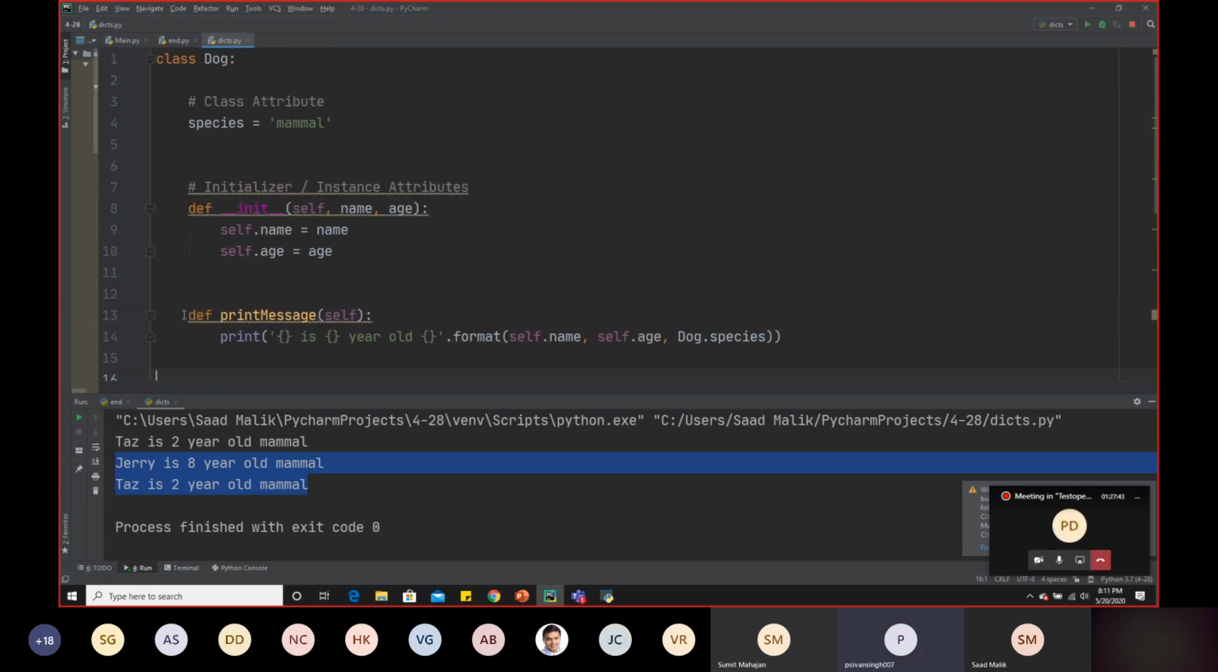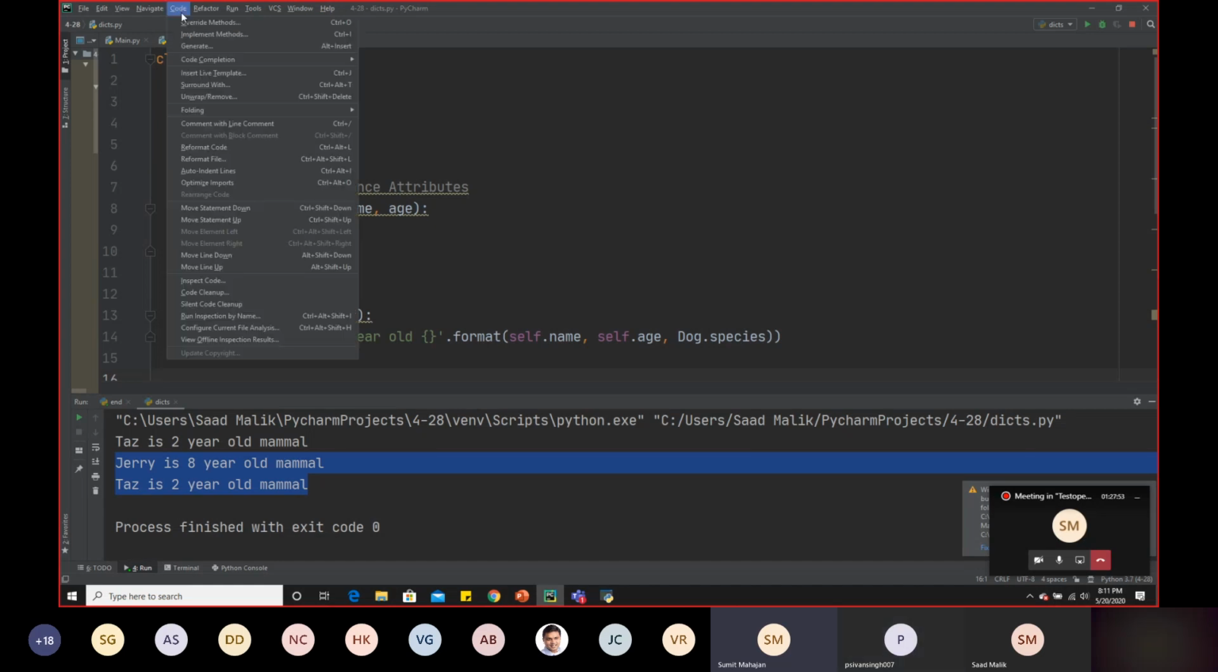So is that a library we have to download, the document? No, it's a PyCharm feature. So you can look for it on top. I forgot where it is, but there is a code format somewhere. Format code.